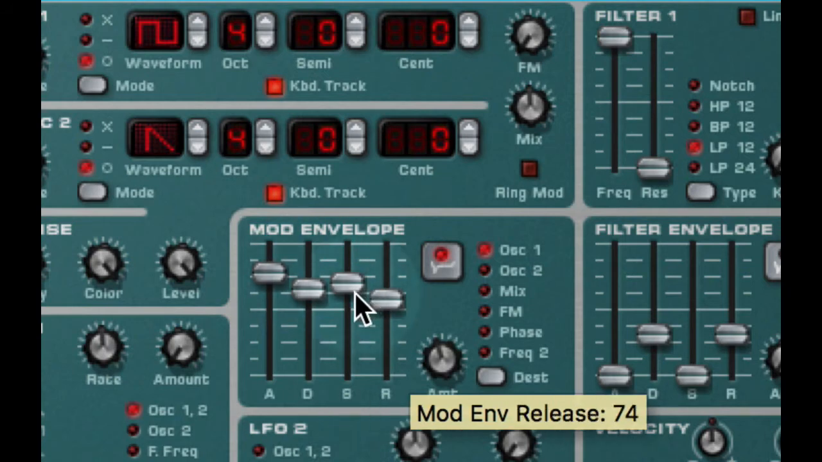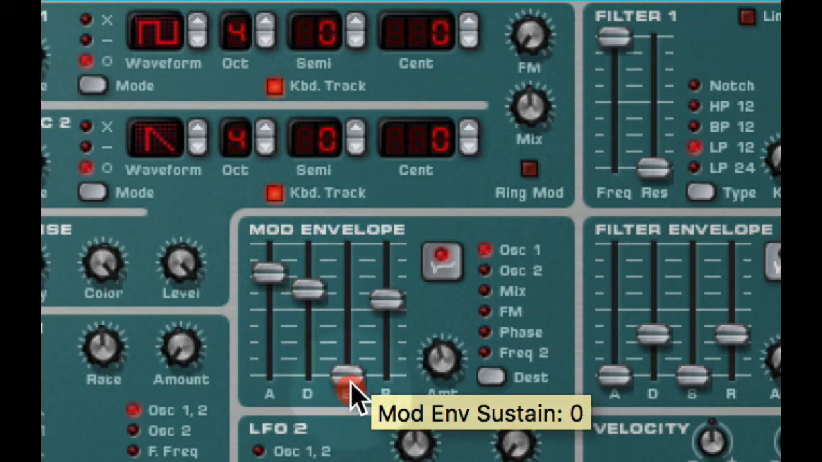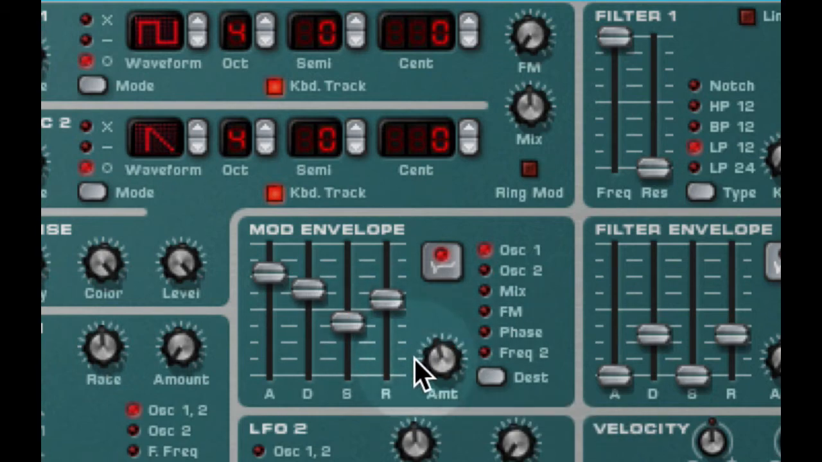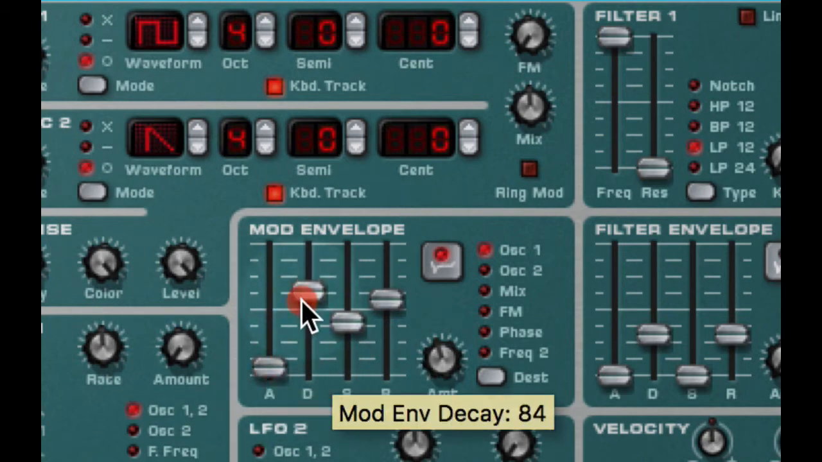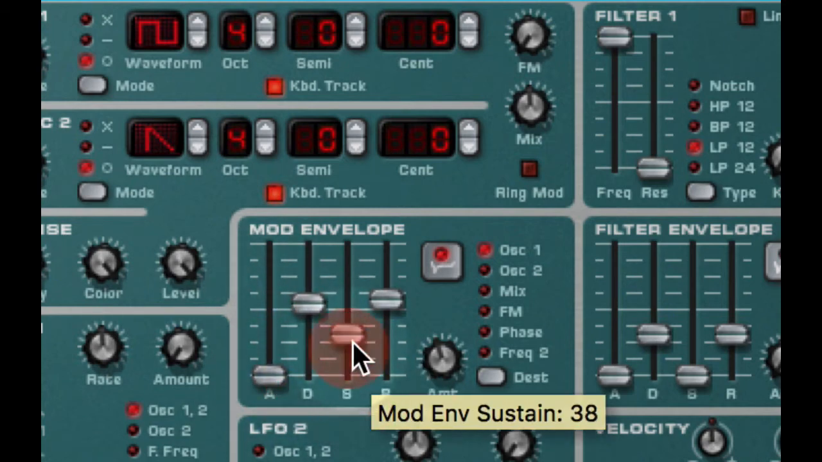Now it's going through its decay stage. Let's see what happens when we change it to sustain level. So you can hear that it changes the offset of the setting of the pitch while we're holding the key down, and then the release stage.